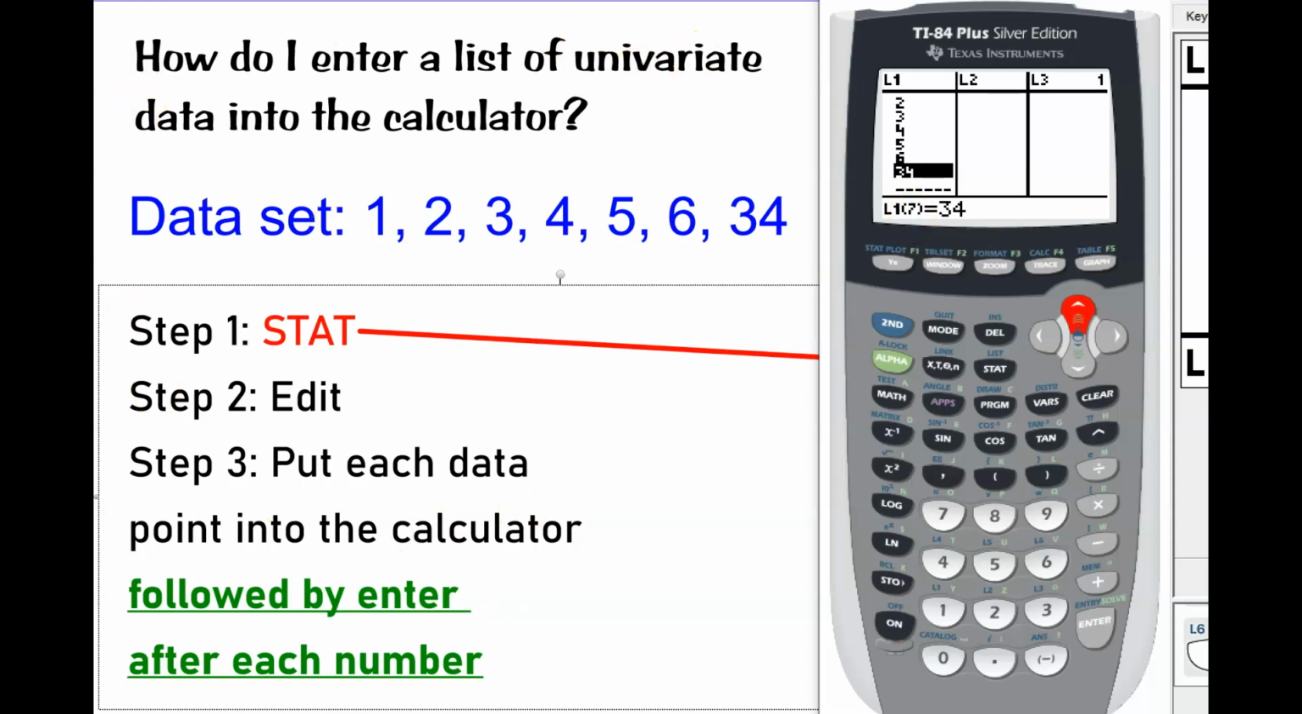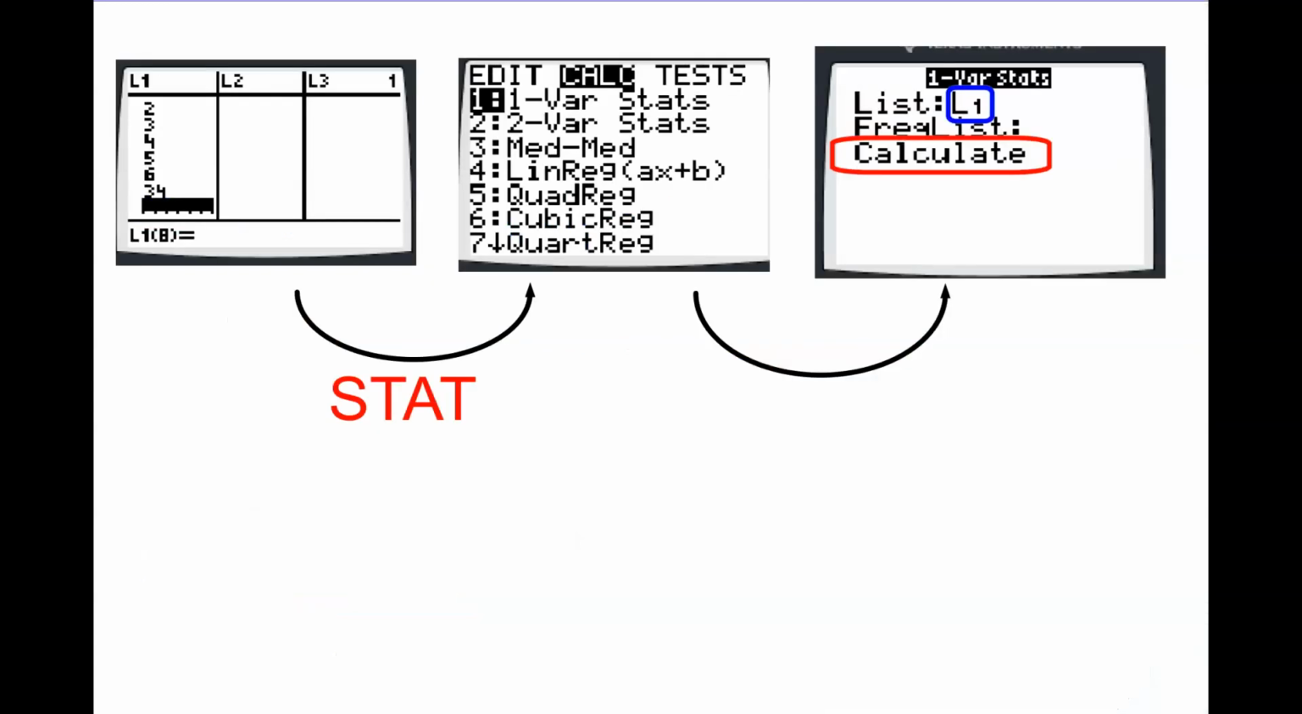So how do I enter a univariate data set into my calculator? I go to Stat and I go to Edit and I put them all in there. And I want to make sure I have the right amount in there. So now that I have all of my data values in there, I'm going to actually be able to find the average and the median and a bunch of other topics or vocabulary that we want.